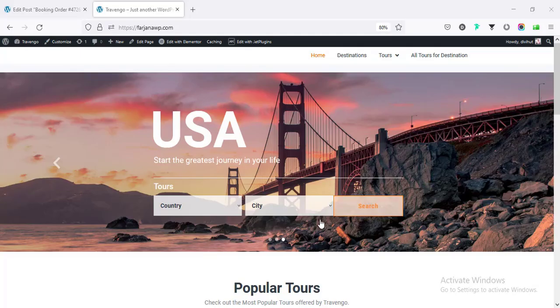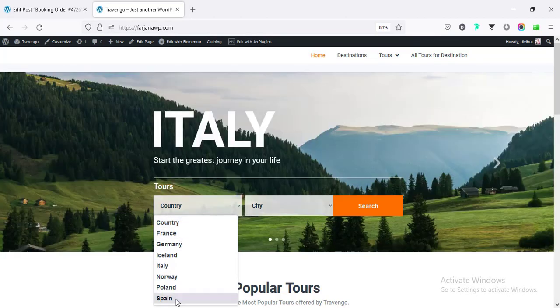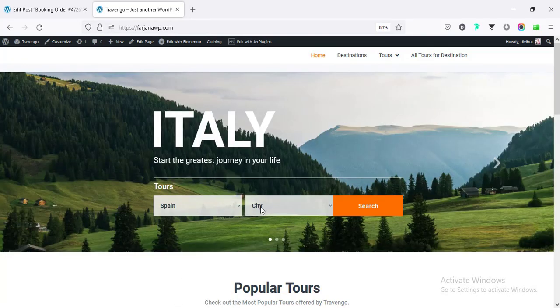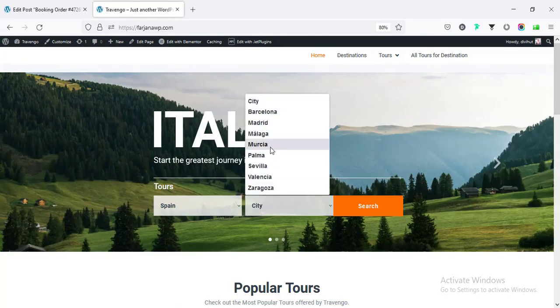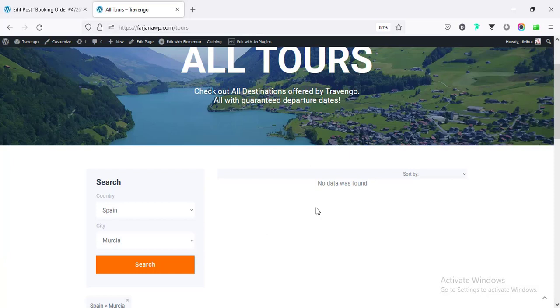Now from the home page top area, in this section, here is showing a slider, and inside this slider, here is showing a filter form. For example, here if I select any specific country like Spain, and select any city, and go to search, for now it's not showing any specific tour list because we did not set any tour under this city.